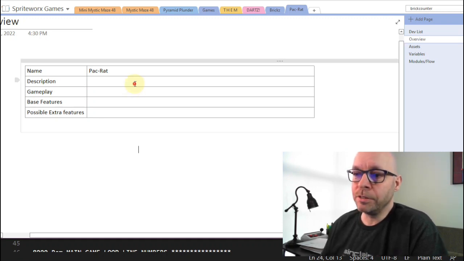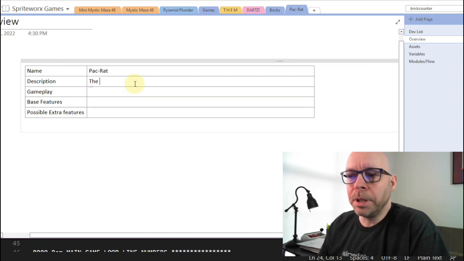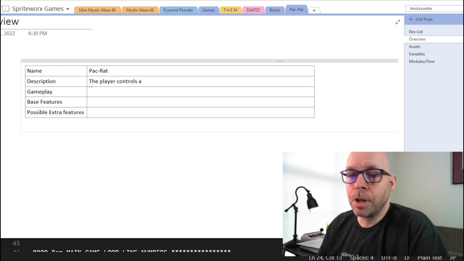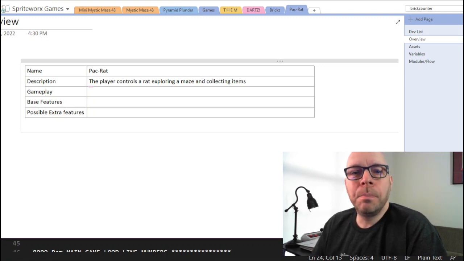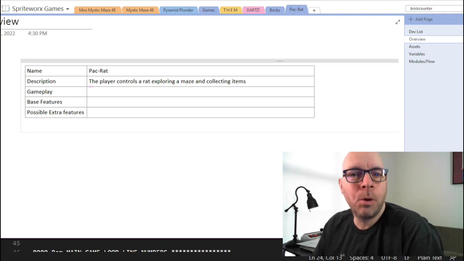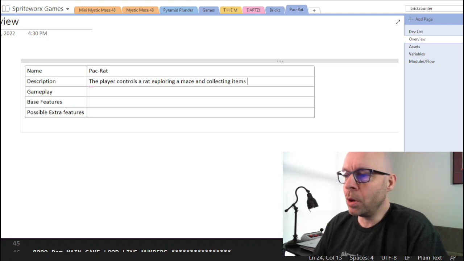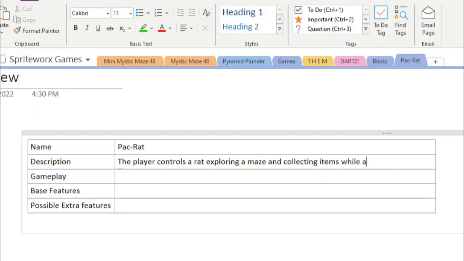So let's say we have a brief description of the game. The player controls a rat exploring a maze and collecting items. And maybe my maze will have some enemies in it, but instead of ghosts like the original Pac-Man game, maybe I want cats, right? Because cats chase mice or rats. And so I'll say, while avoiding enemy cats.